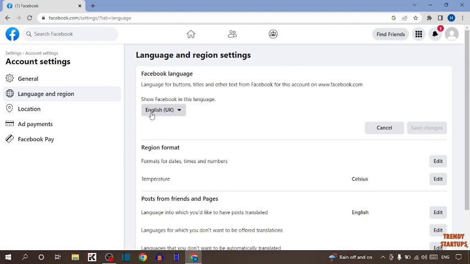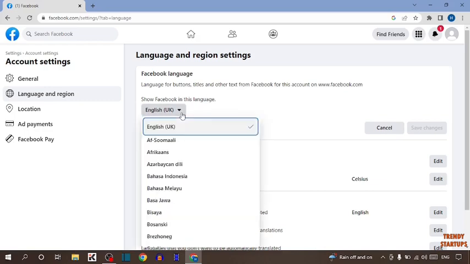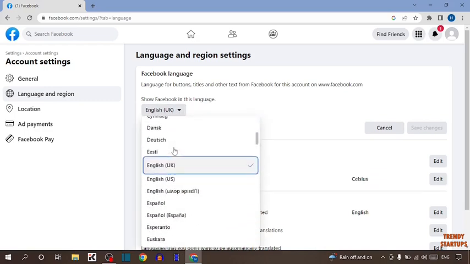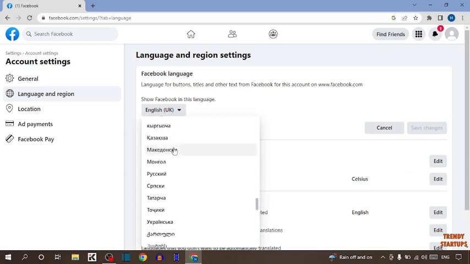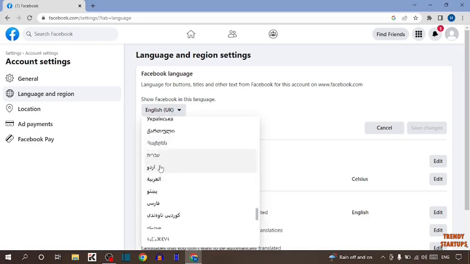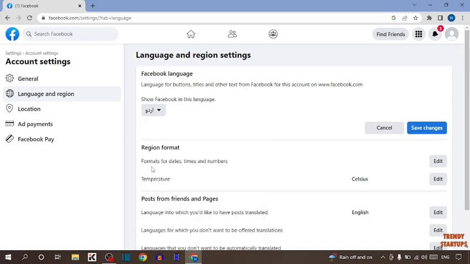So guys, here you can see currently here it is selected English UK. So to add other language, simply click on this arrow. Now scroll down and find language which you want to add. So here I'm going to find Urdu. So here it is. So click on Urdu. Now click on save change.